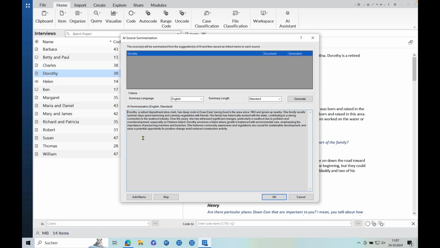So Dorothy is a retired department store clerk and has deep roots in Down East, and she has lived in the area since 1963. So this is really helpful for me to get a reminder or an overview who this person is in the interview. If I like this summary, I can edit as a memo. If I have maybe created several summaries for different documents and I just wanted to get an overview or don't like the summary and I don't want to edit to my project, I would click skip. But in my case, I will click add memo and then click OK.